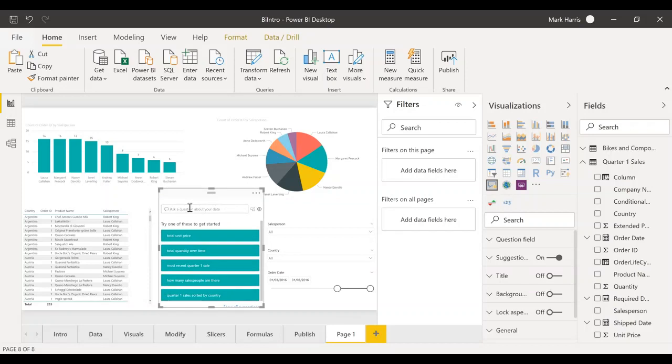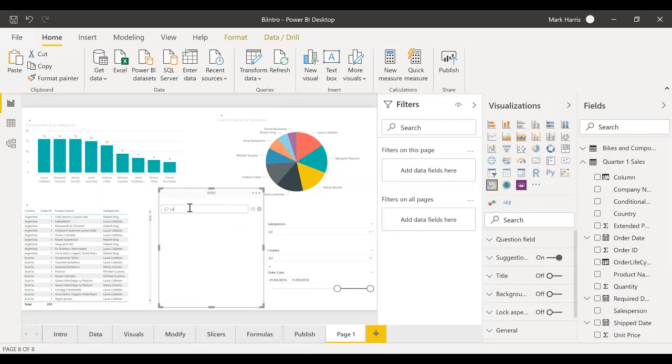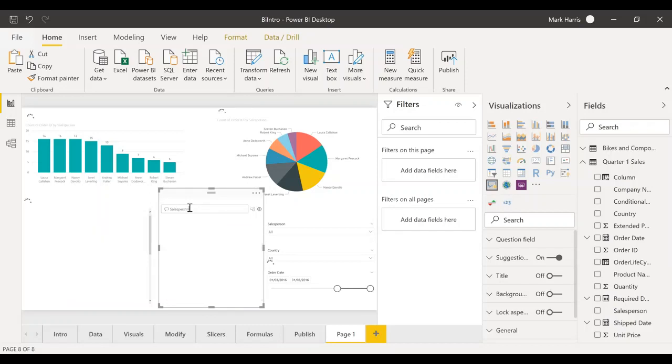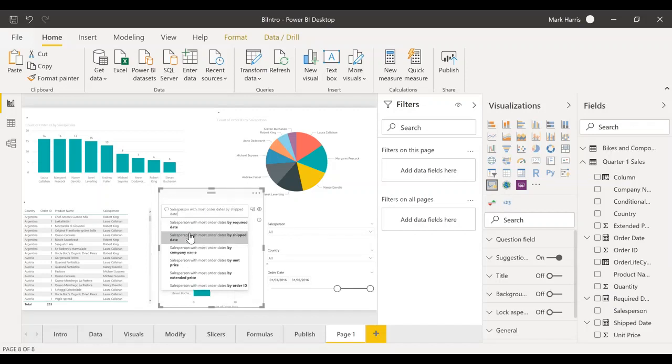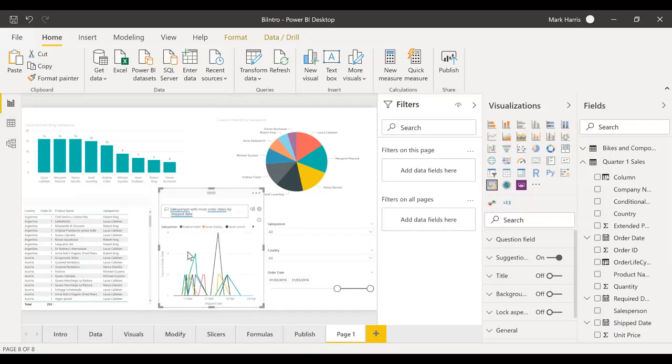So, for example, if I was to type in salesperson with most orders, actually with most order dates, salesperson with most order dates by ship date. That is then going to give me a metric, and I can see here that at this point Andrew Fuller is currently winning with that one.